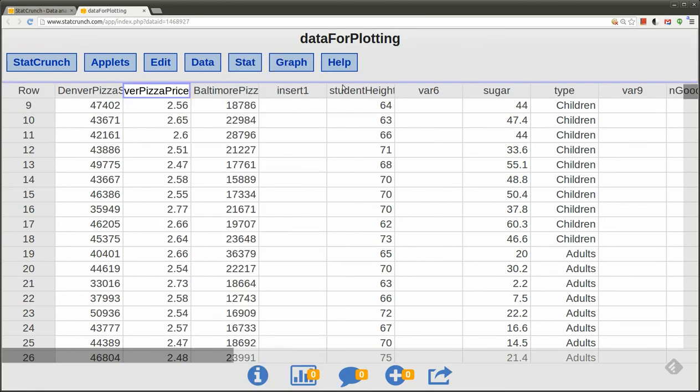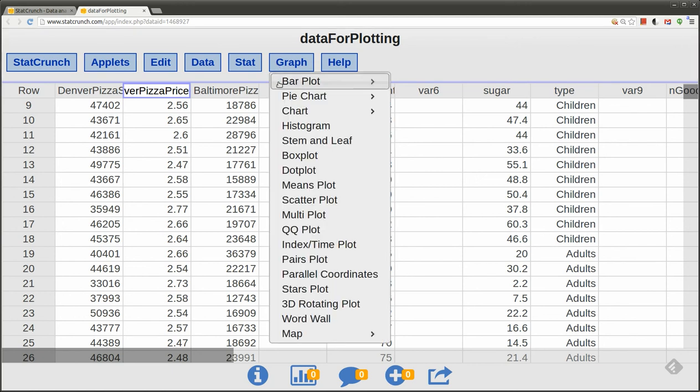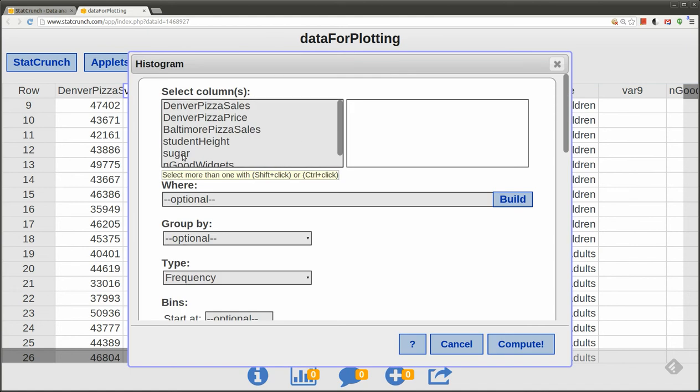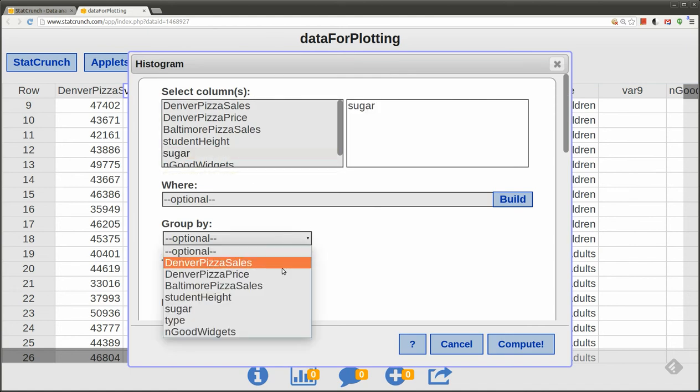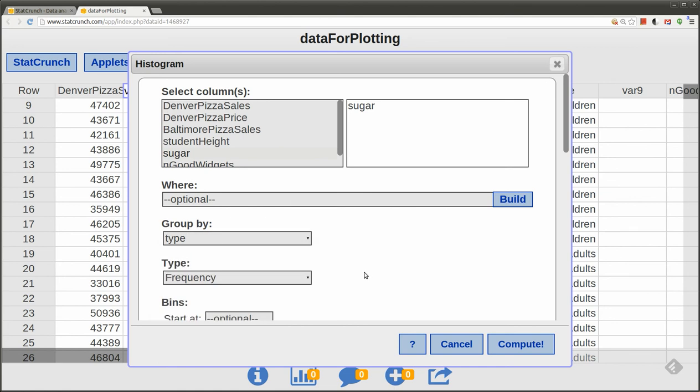Alternatively, we can compare things that are within the same column. For example, the sugar content of whether we're talking about children or adult cereal. Again, we go Graph, Histogram, select the column we're interested in, here, sugar. Now we're going to select Group By. We want to group by the type of cereal.